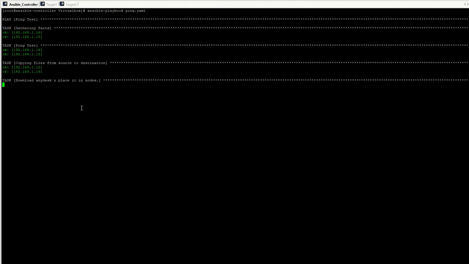Now my task 3 is downloading the AnyDesk. So once the download is completed, it will keep that file in this destination path. Let's see. Still it is downloading. It will take a little bit of time. No problem. Have patience to see this because this is a little interesting.